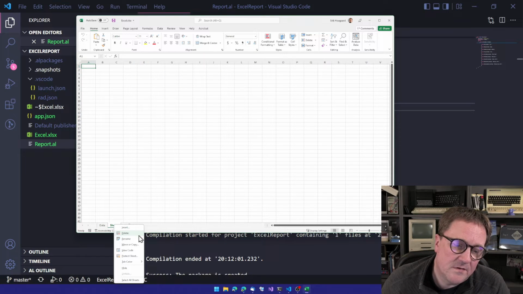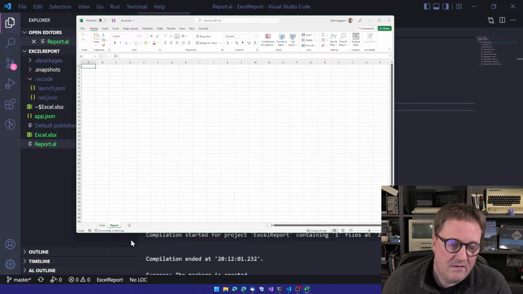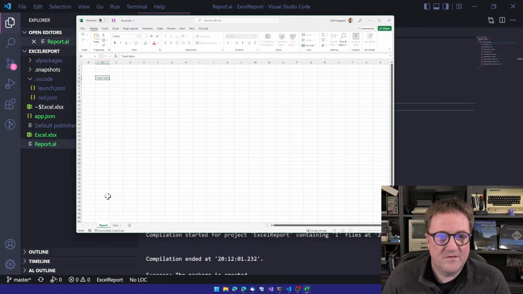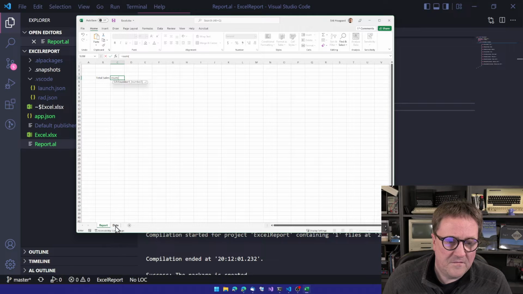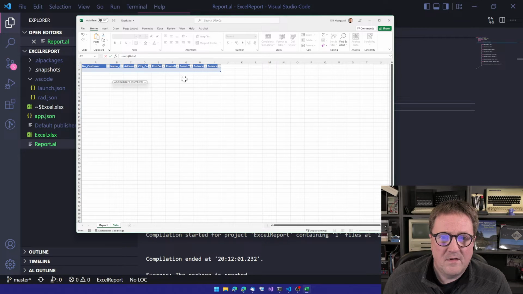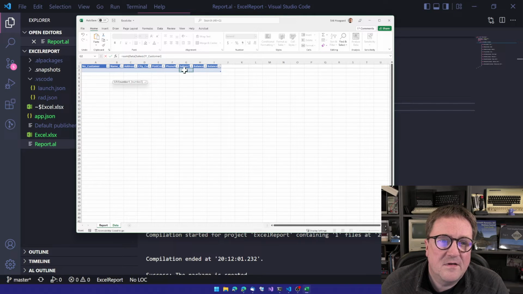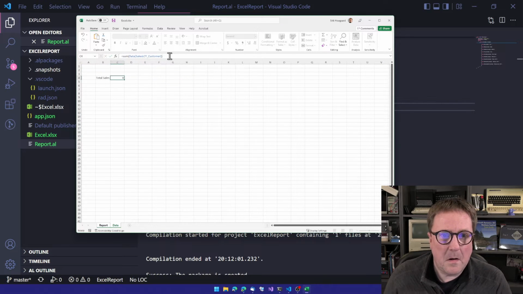So I guess the idea is that now we can go in here and then we can create another sheet called report. Let's make sure that's the first sheet, and then we can do total sales, and that would be the sum of, so this is, yeah, this is the sum of that one, right?